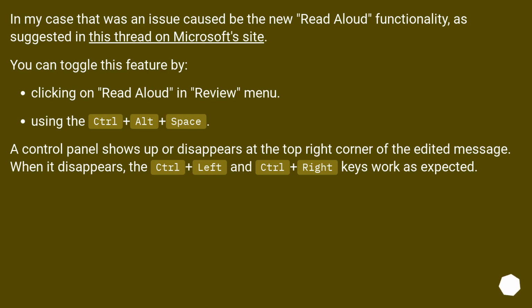In my case, that was an issue caused by the new Read Aloud functionality, as suggested in this thread on Microsoft's site. You can toggle this feature by clicking on Read Aloud in the Review menu, or using Ctrl+Alt+Space. A control panel shows up or disappears at the top right corner of the edited message. When it disappears, the Ctrl+Left and Ctrl+Right keys work as expected.